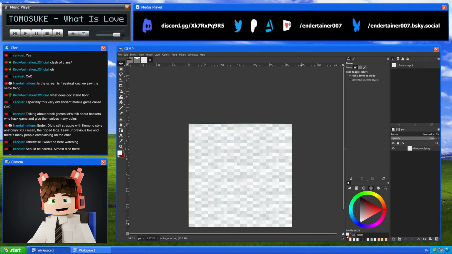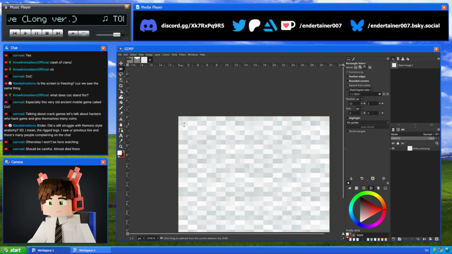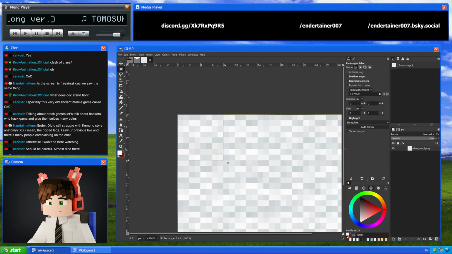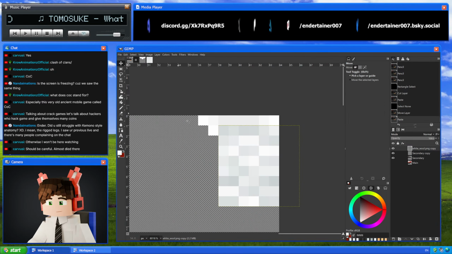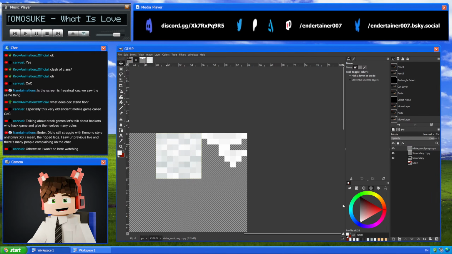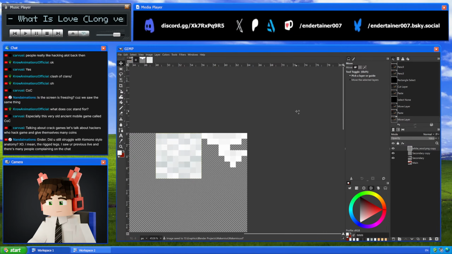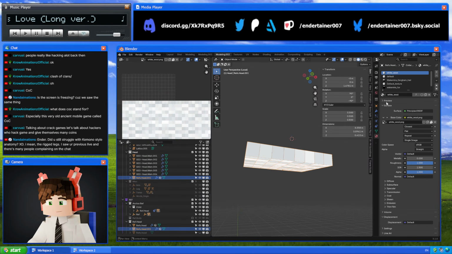Is the screen freezing because we saw the same thing? No, it's just that I forgot to change the overlay here. Instead of showing Blender, I kept it on the game. My bad. Anyway, I'm here to duplicate this. File, export as, replace. There you go. This time, there you go. Now you can see what I'm working on.